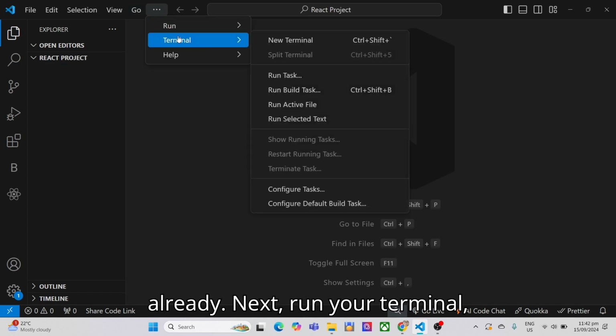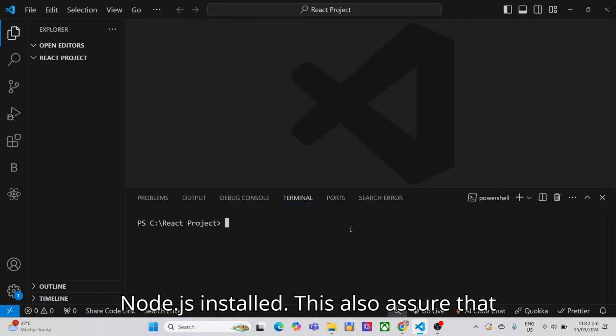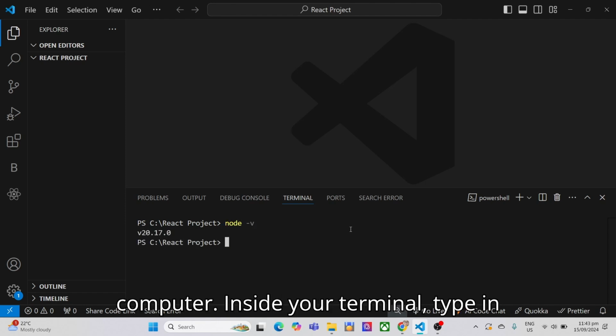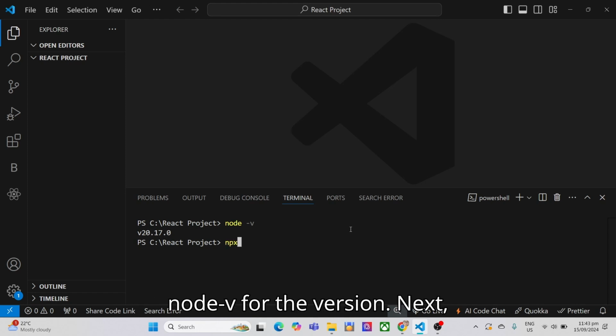Next, run your terminal, then let's check the version of the Node.js installed. This also assures that your Node.js is installed inside your computer. Inside your terminal, type in node -v for the version.